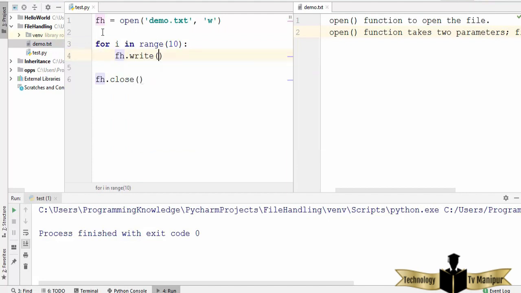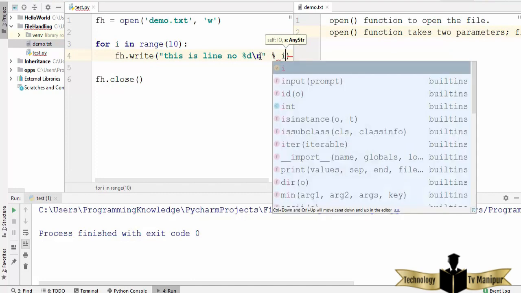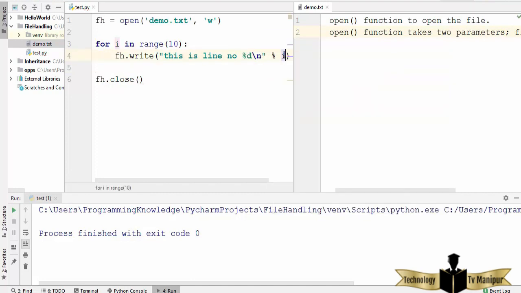And then what I want to do right here is, let's say "This is line number %d", and I will replace this %d with the line number, and then I will provide a line break after that. In the previous videos we have already seen that when you use this modulo symbol and then give some value here, for example i, then this %d will be replaced by i. Right. So let's run the code and see what happens.